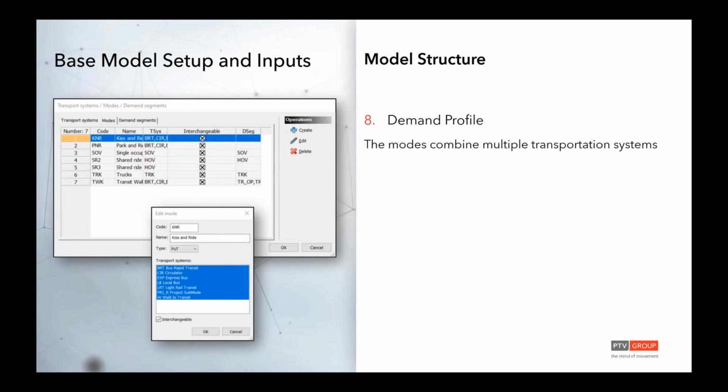And in this case, the transportations we have combine together to create a mode. So for example, this kiss and ride mode of transportation might have something like a bus rapid transit, circulator, local bus, LRT, walk to transit. So modes combine multiple different transport systems together.